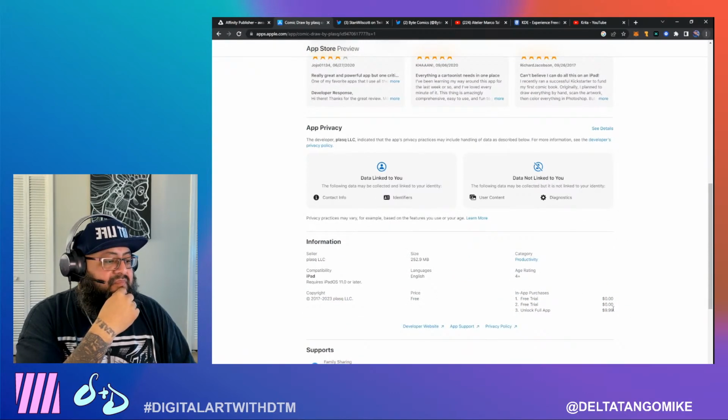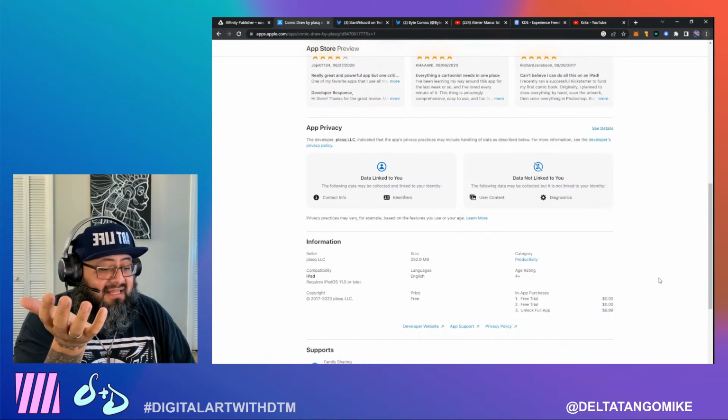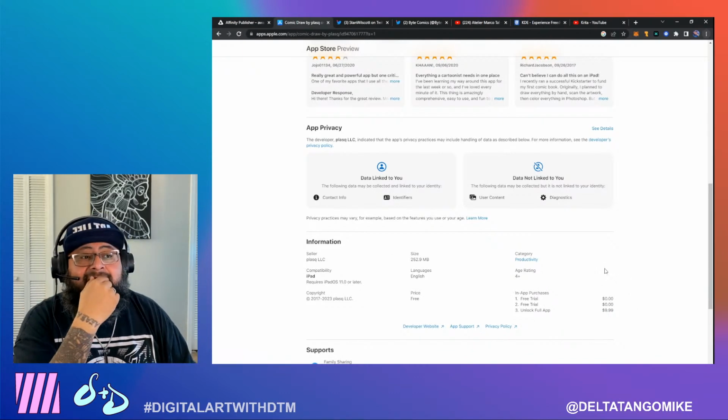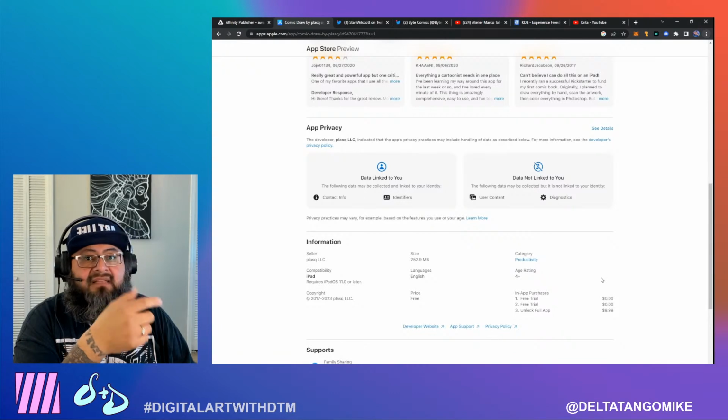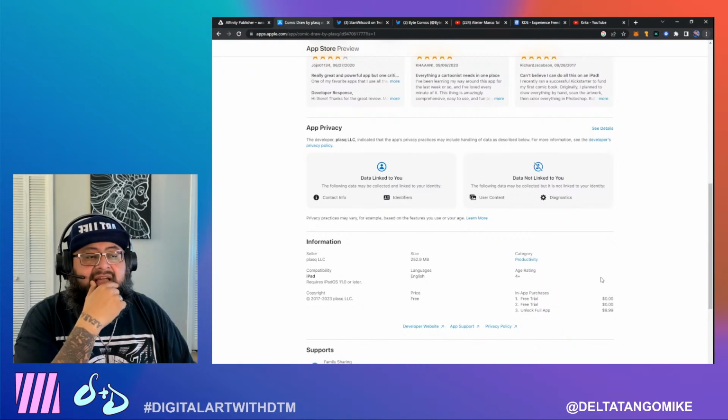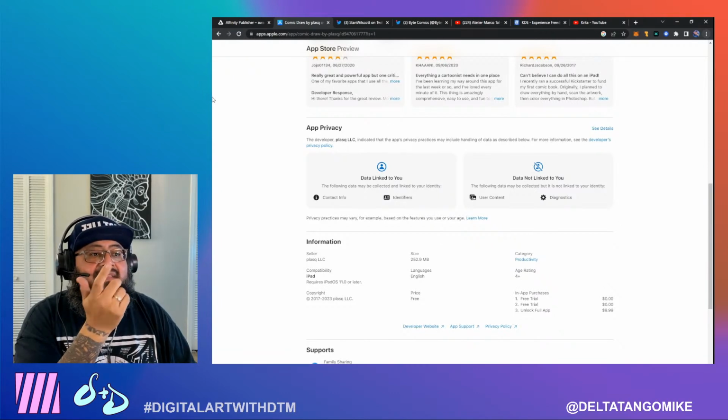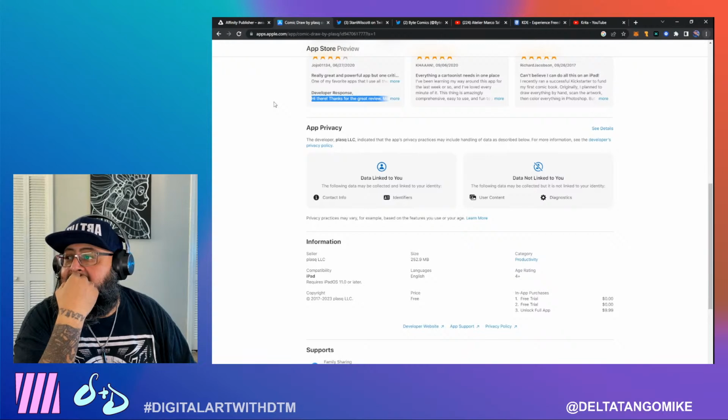There it is. Unlock the full app, $10. We can spend $10. That's why I bought Affinity Designer for the iPad, because it's like, that's $10 or 20. I don't know, I forgot what it was 10 years ago when I bought it. Yeah. So that's another great option. Comic Draw.